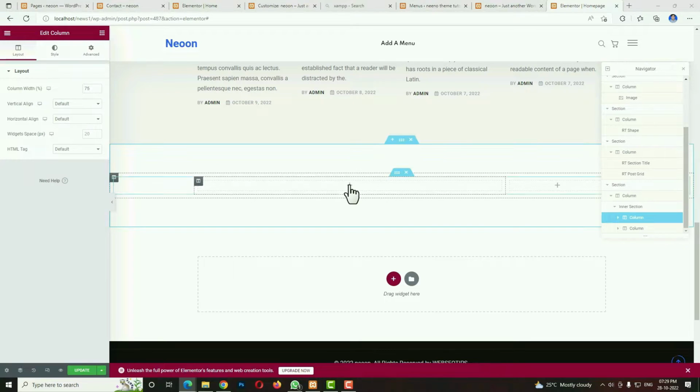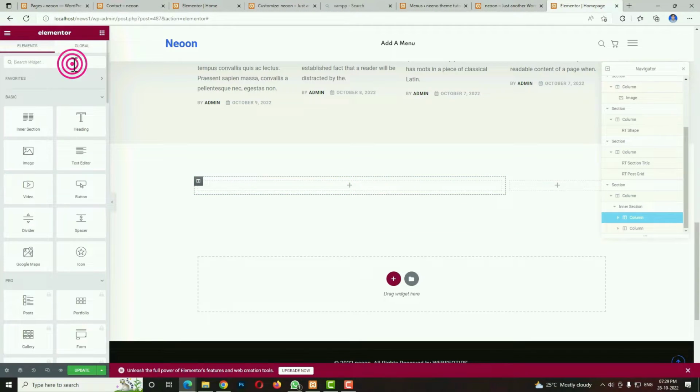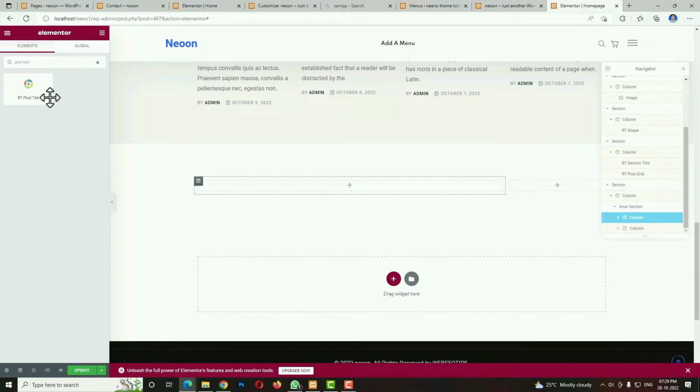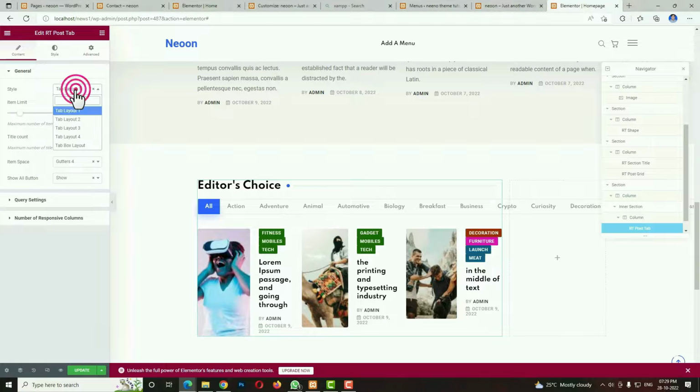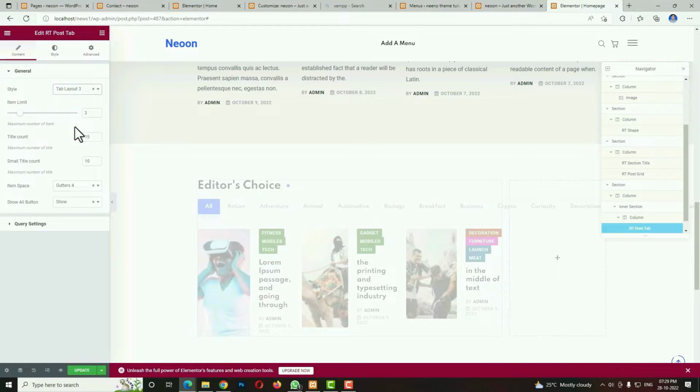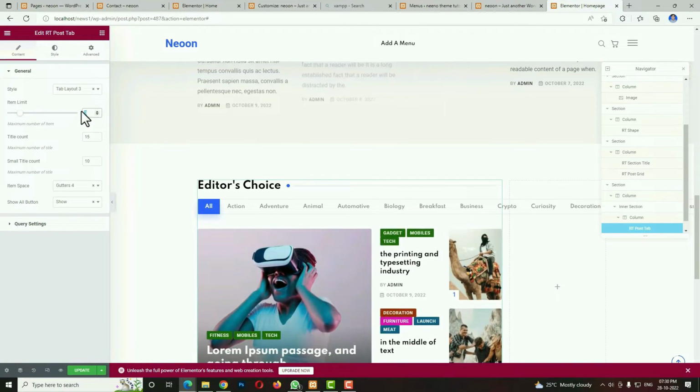Okay, click on this, and let me search for the post tab. So here you can see the RT post tab. Just drag and drop it here like that. So from here let me choose layout 3. Item limit let me make it 5.